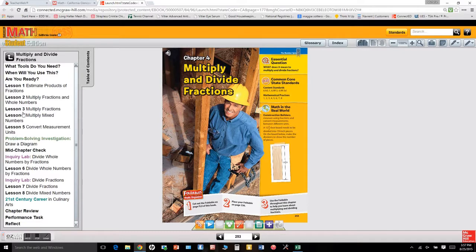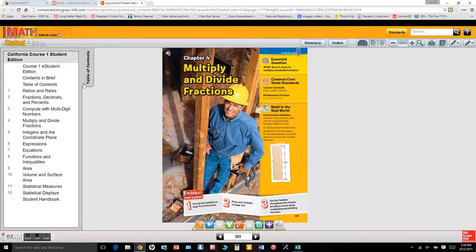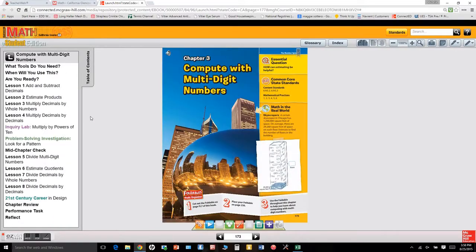I really don't want to be in multiply and divide, so I'm going to go back to, let's go back, go up, sorry, they changed this from last year, go up, and now it'll be back to the chapters, and I want to be back to Chapter 3. Okay, so again, I had to go back up like a back button.